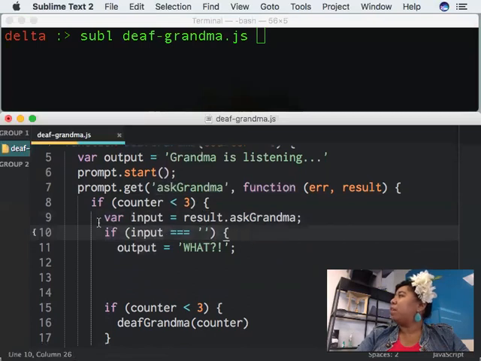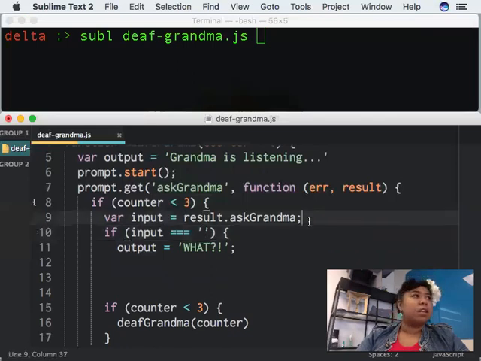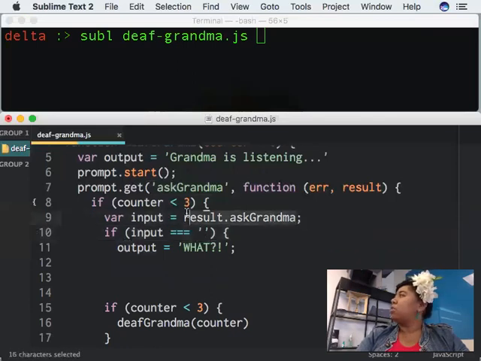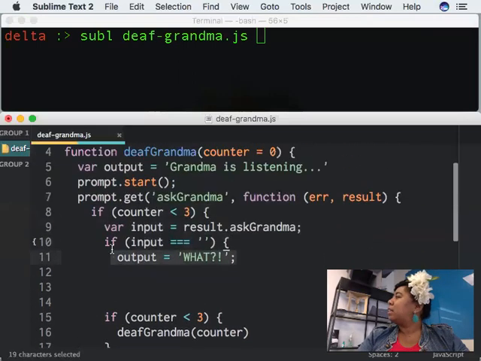The input is result.aspect, so here's the response. Whatever text was written in the command line, this is going to be that response. In this case, it's being called result. The result of getting something is the input. We're naming it input. So if the input is an empty string, what output are we going to give?